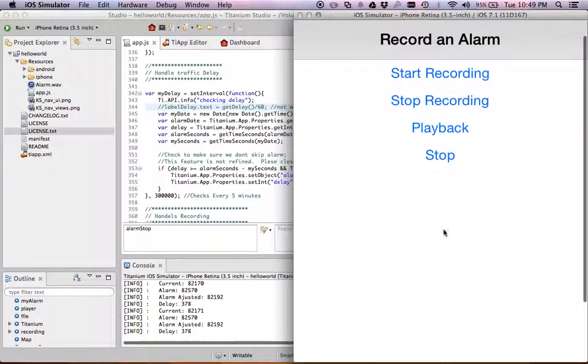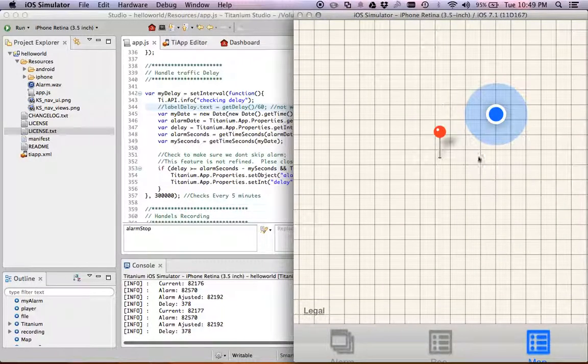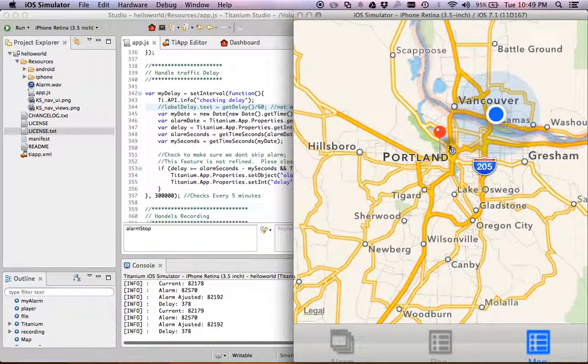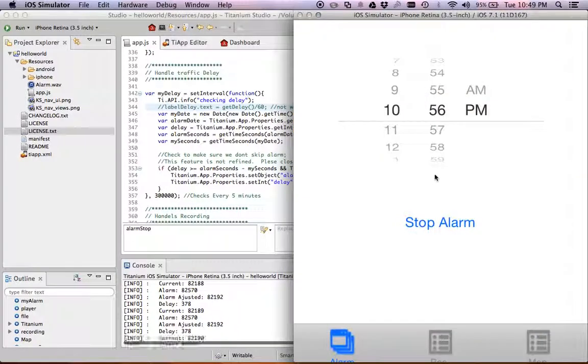You can record your own alarm tones. I'll demo this in a second. You have an app that shows you your current location and your destination pin. You can move this pin wherever you like. I'm not going to move it until the alarm goes off, but the pin itself shows your latitude and longitude, and that'll dynamically get the delay.